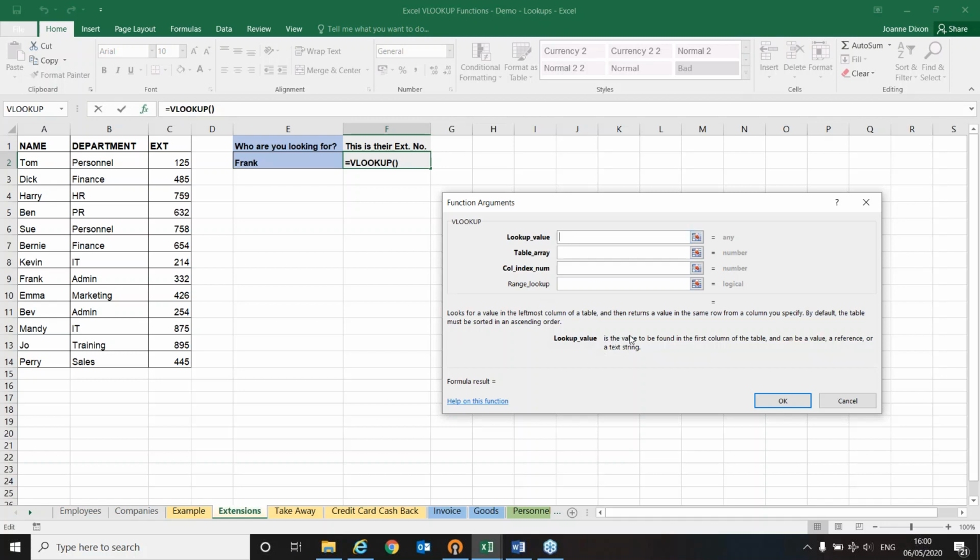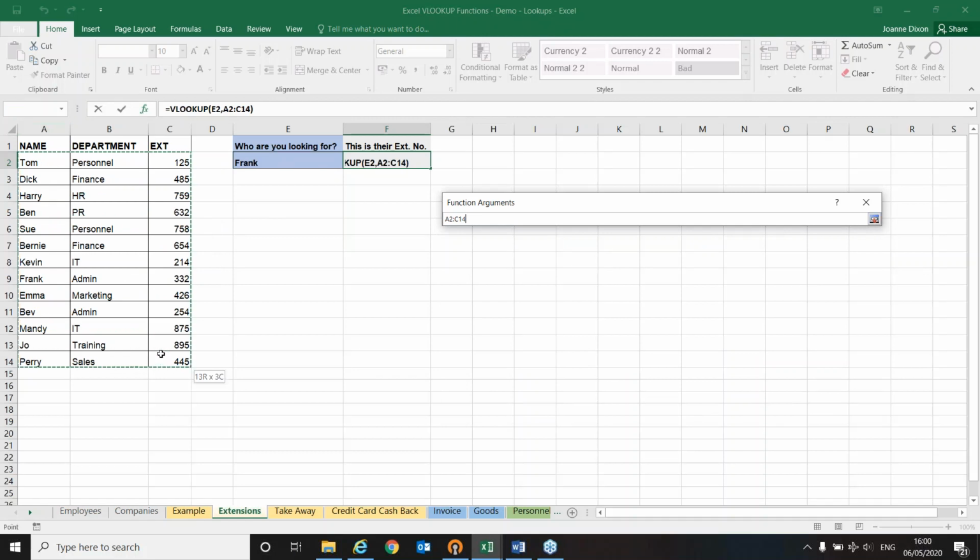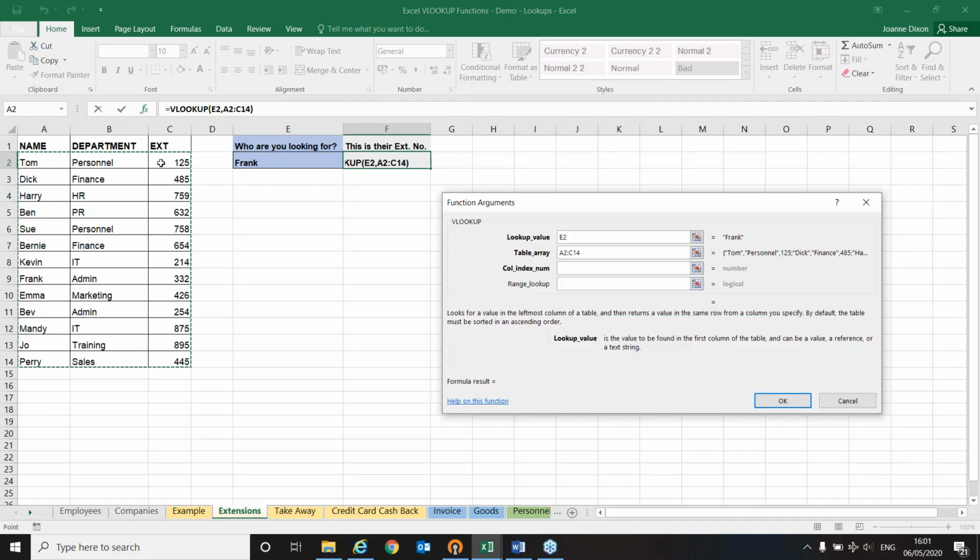So the lookup value, it's even giving me a hint. The lookup value is what you want to find in the first column of the table. It can be a value, a reference, a text string. Well, whoever I select from E1, so whoever I select from that drop-down list, that's what I want you to go and find. Okay, notice how it's confirming, at the moment that says Frank. Table array. Okay, I could highlight the table excluding the headings.